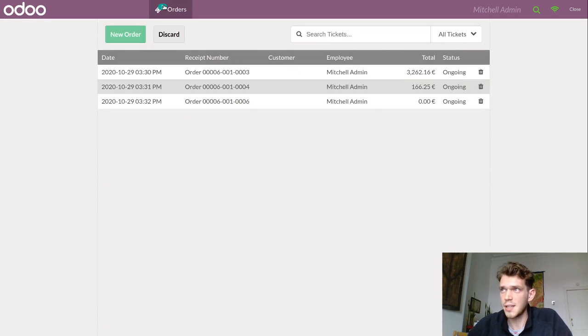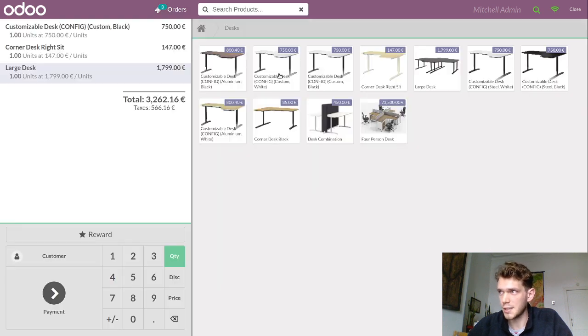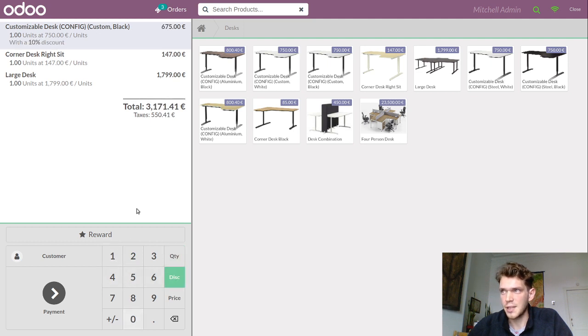In the meantime, you can switch back to your other clients. Let's say this client that was looking at all these products is interested but would like a discount. Sure, you can apply a discount to the customizable desk of 10%. And whatever, you can help the client out. So that's the first tool: to handle multiple orders at once.